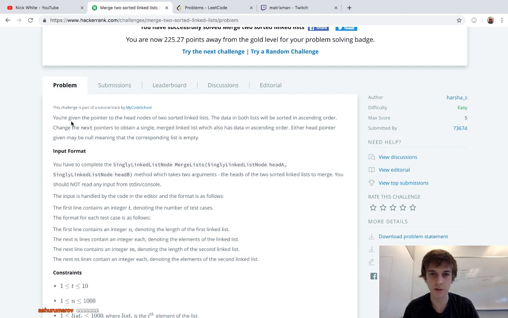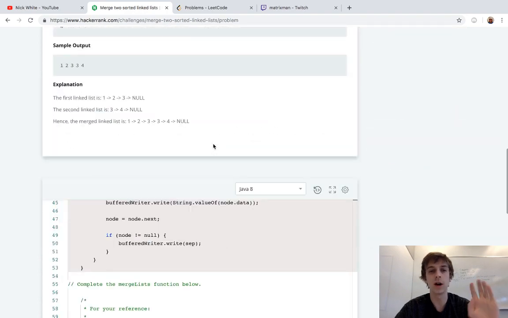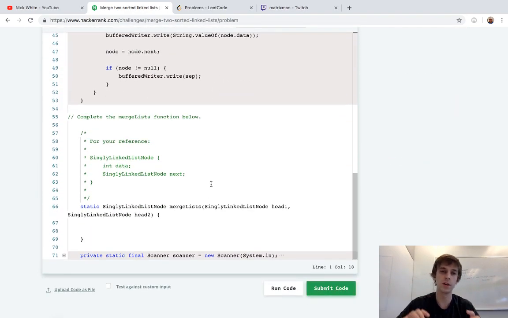The data in both lists are sorted in ascending order. So maybe one is 1, 2, 3, and one is 4, 5, 6, right? Change the next pointers to obtain a single merged linked list, which also has data in ascending order. Either head pointer may be null at the beginning. So either head pointer might be null, meaning one of the lists doesn't exist, right?